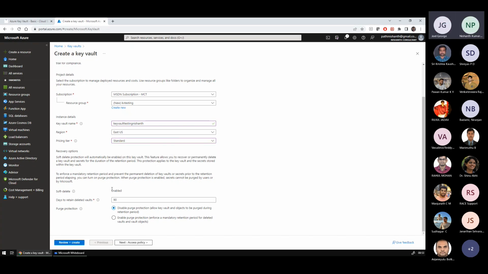Then do you want soft delete to be enabled? By default, it's enabled. And what is the retention of the soft deletion? And disable the purge protection. If you disable the purge protection, it will allow the key vault and objects to be purged during the retention period. If you enable it, it will enforce a mandatory retention period for deleted vaults and vault objects. This is not that important. Let's go to the next.